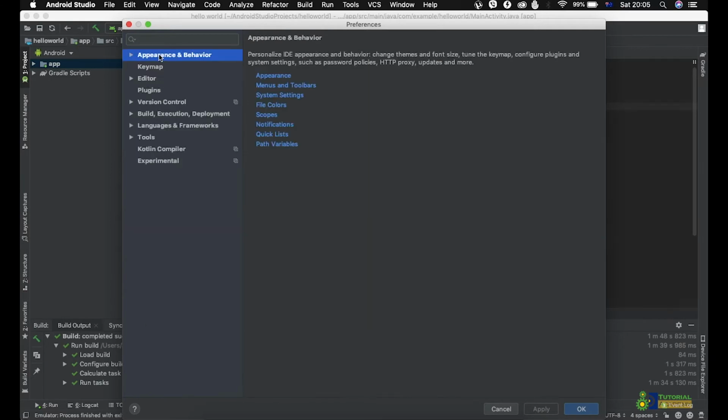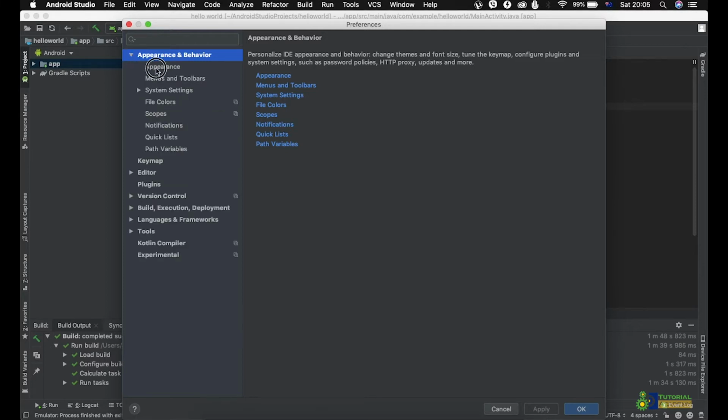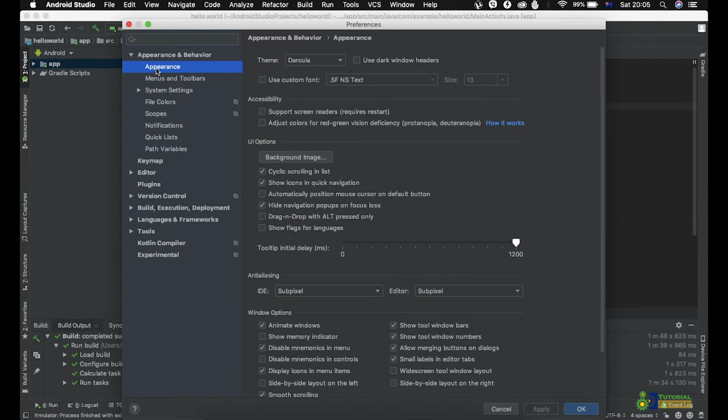This dialog presents a set of categories on the left, and then you can open up the categories to find a particular section you are interested in. Let's start at the Appearance and Behavior category. Under Appearance, you can change the theme. When you first install Android Studio, you could set these things, but you can also set it here after installation.